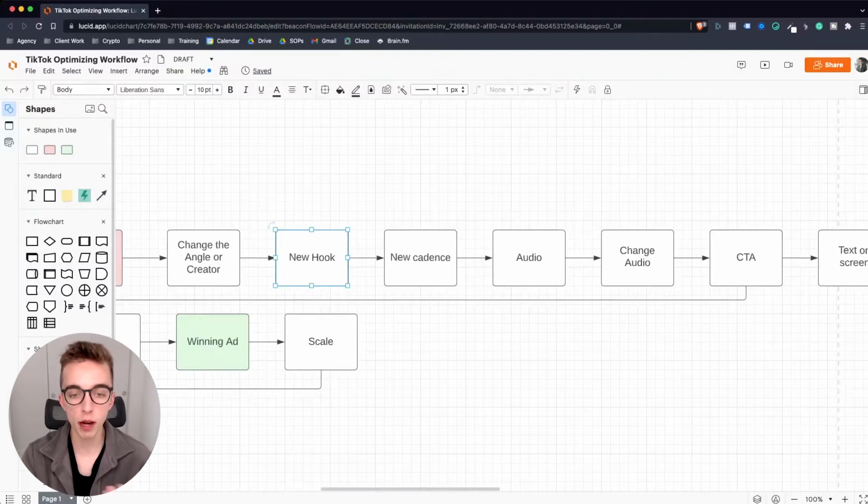So yeah, the second thing you might want to do is change your hook. Then the third thing is the cadence. So it might be the amount of cuts you have in the video, or how quick you make those cuts, or all in all the video's length.